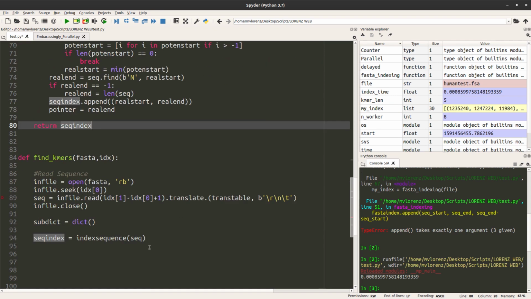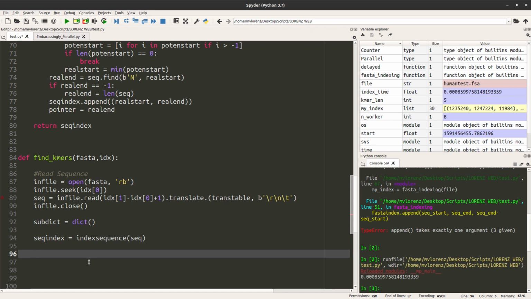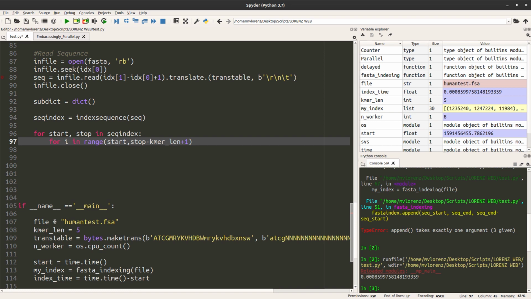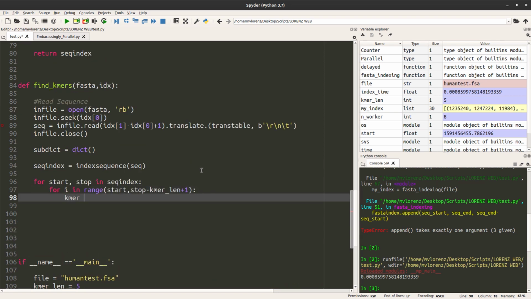So let's move back to our find kmers function, where we have now defined the sub-indexing variable. All that is left now is basically just to loop through the sequence and find our kmers, and then add them to the dictionary we have up here. So I will say for start, stop in sequence index, which means we will take the real start and the real end. And then we will say for i in range start to stop minus kmer length plus 1. And kmer length is the one we defined down here, which is 5 in this case. So we are looking for 5-mers. And then we will say that kmer is equal to sequence of i colon i plus kmer length.